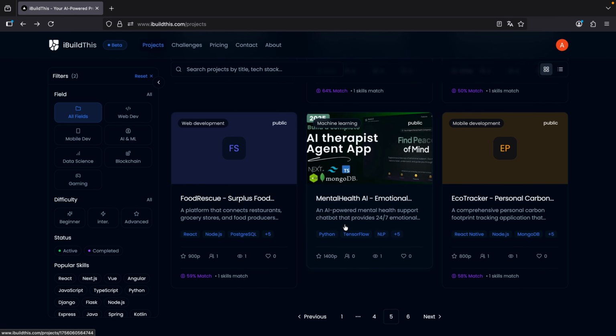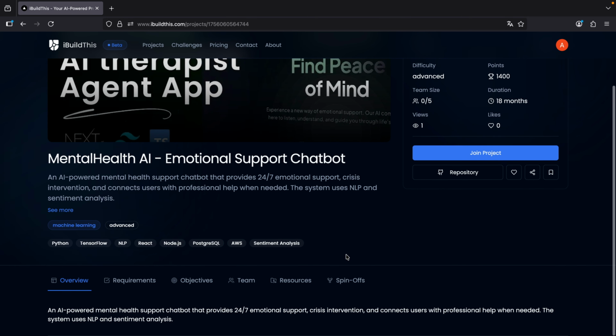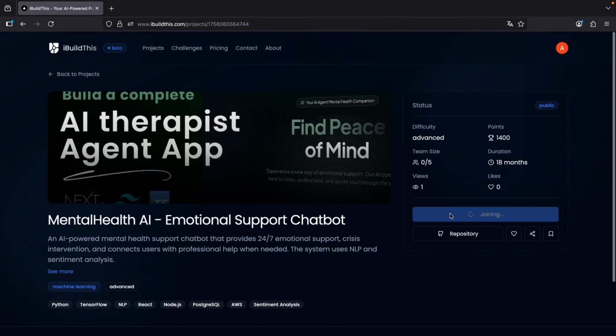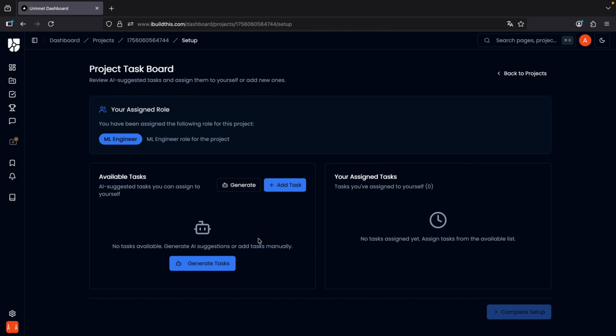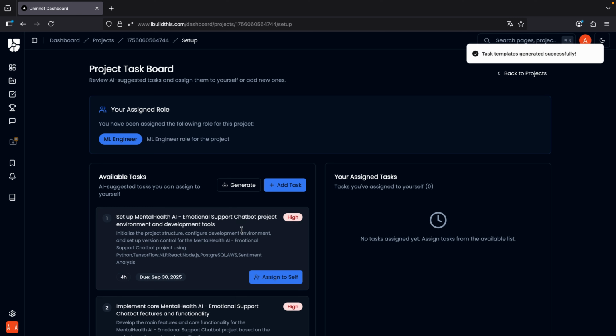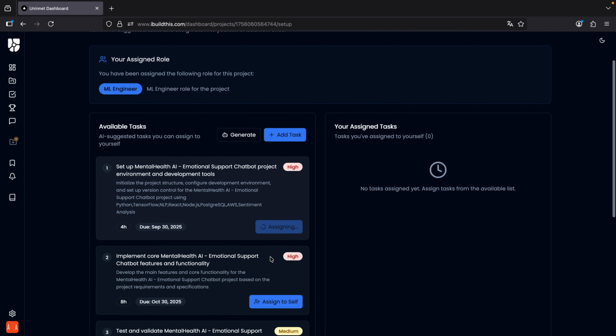This project is one of the ones I built a couple of months ago, so I will click on it and build it with the help of iBuildThis. After joining the project, we set it up and then start building. On the task page, we can use AI to generate tasks, and if they're good, we assign them to ourselves. So I will assign a couple of tasks to myself and click on the Complete Setup button.